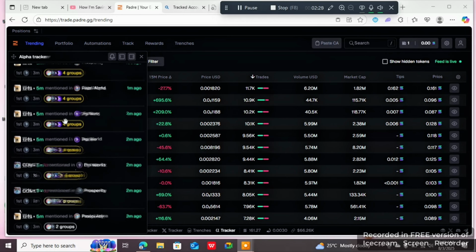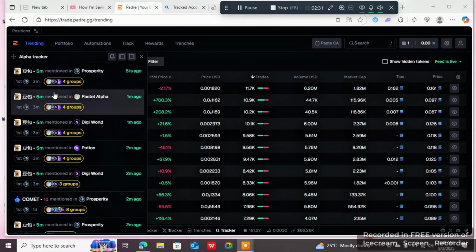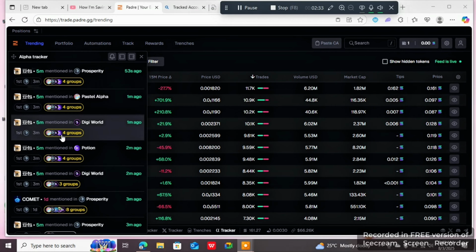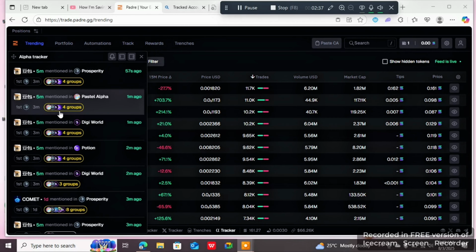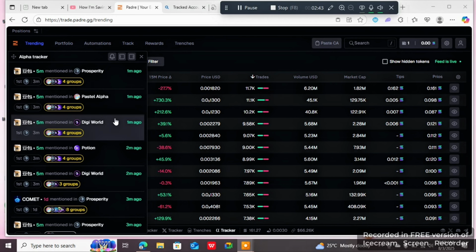It's very easy. Now, what you do: if you see a particular token, the more alpha groups that mention the token, the higher the possibility of that token to do well. That doesn't mean you shouldn't do your own diligence. You still do your own diligence.